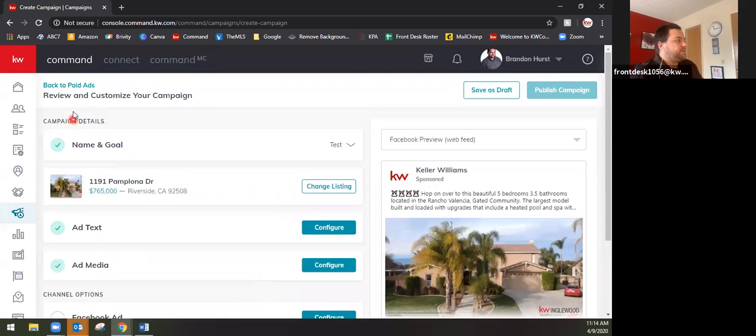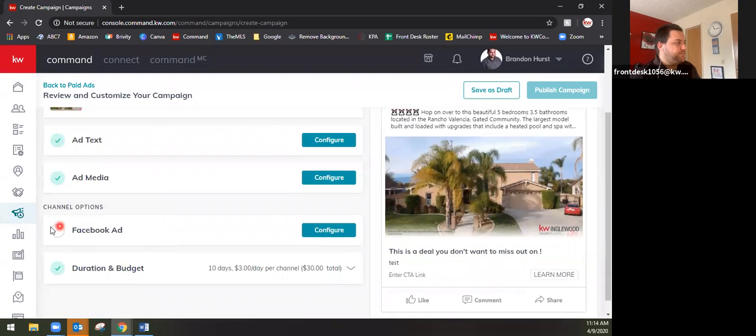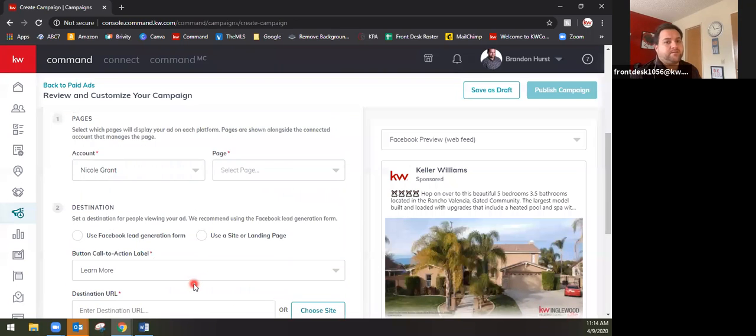You'll also notice on the left here, the blue check marks. They turn blue when the section is filled out completely. So you'll see here under Facebook ad, it's white and there's no blue check mark. This tells me that I need to click on this and fill out whatever I need to fill out before I can post my Facebook ad.